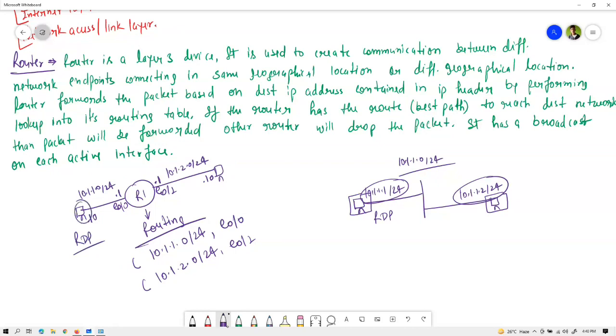Now when PC1 tries to perform an RDP connection to PC2, it will create an RDP packet, right? Let's say this is your RDP header, this is your data. With this RDP packet, the source IP will be, whatever it is, 10.1.1.10 on this PC, and on the destination PC it is 10.1.2.10. This will be the destination IP in the IP header, right? This packet will be sent to R1.